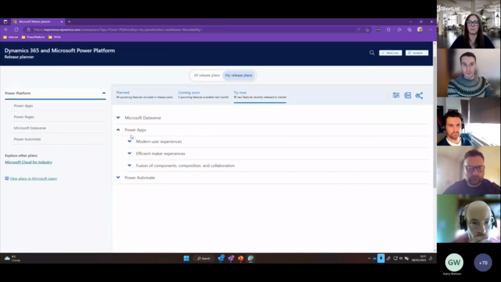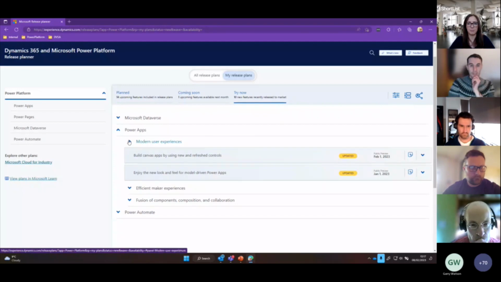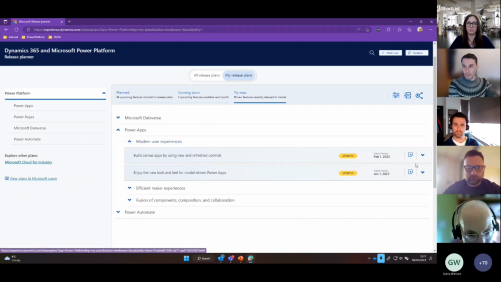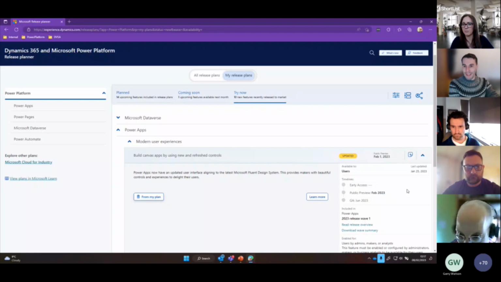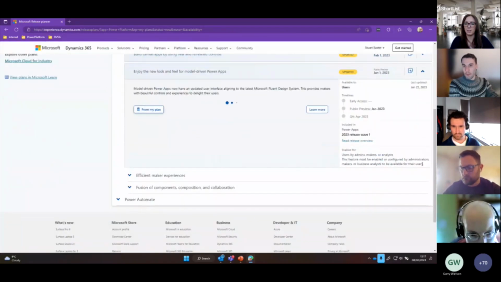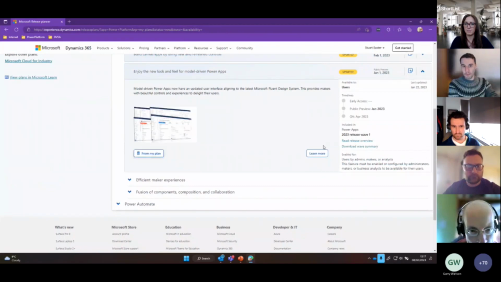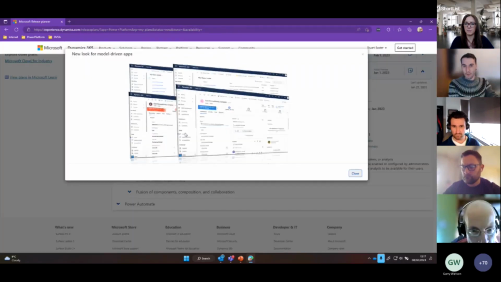When we move on to Power Apps in general, as I mentioned earlier on, building Canvas apps with new and refreshed controls. This is your Fluent UI stuff. That came into public preview February, should be coming any day now, so keep an eye out for an announcement really soon on that. Model-driven apps, the same thing in model-driven apps, but it's live and ready to go.